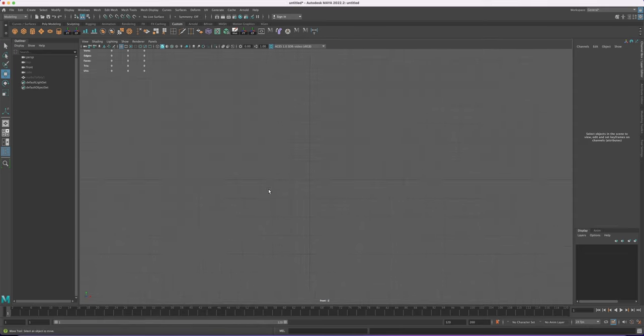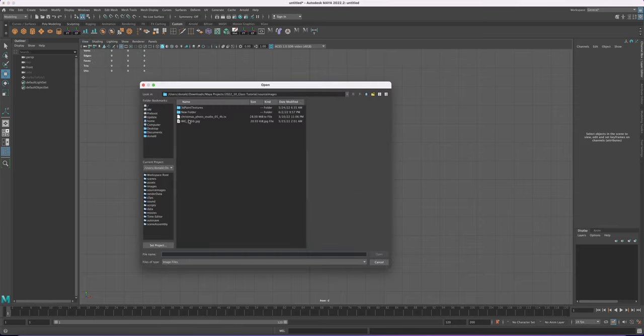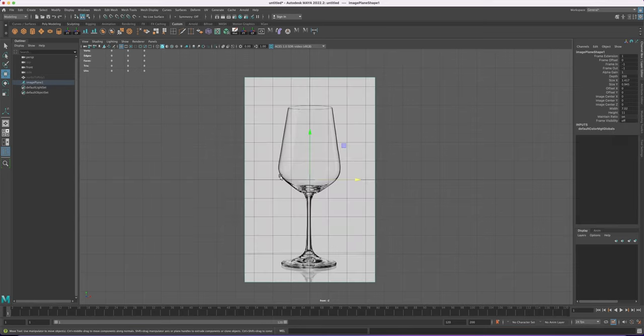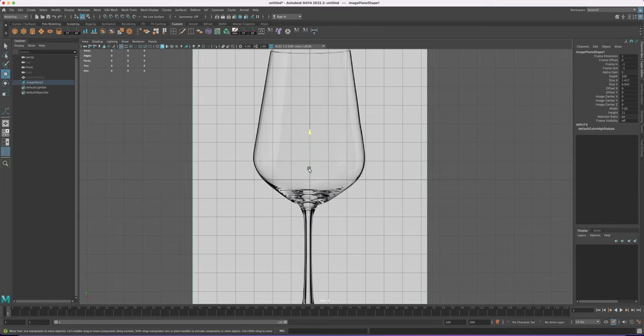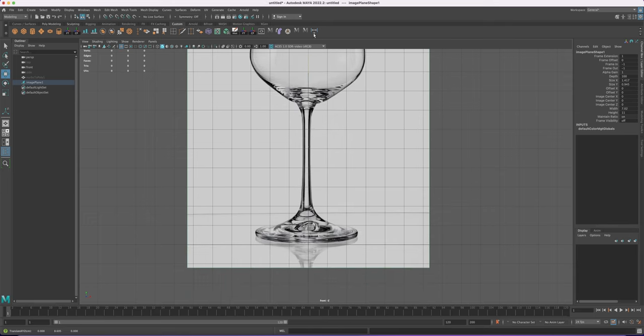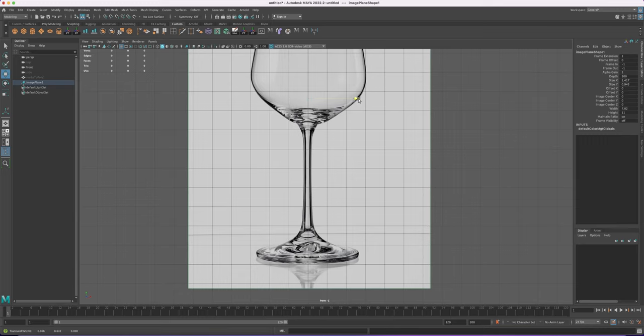To start, let's start from the front view. Here in the front view, let's bring in our reference image, which we can get from import image plane. Import image. So this is the reference image that we are going to be using. Increase it slightly, and let's move it up. Okay. And maybe position it a little bit here.